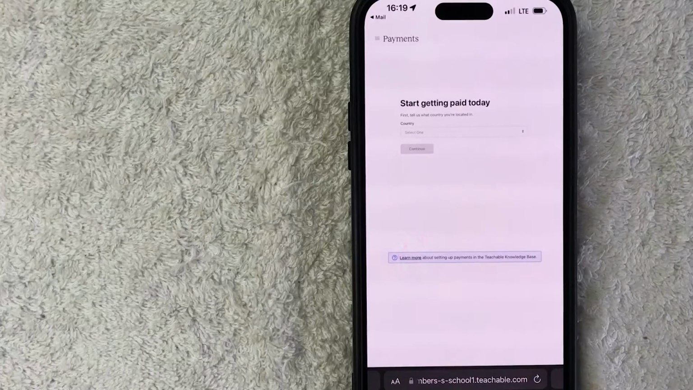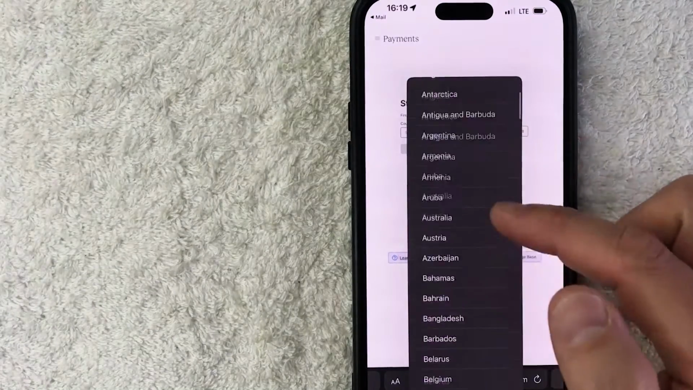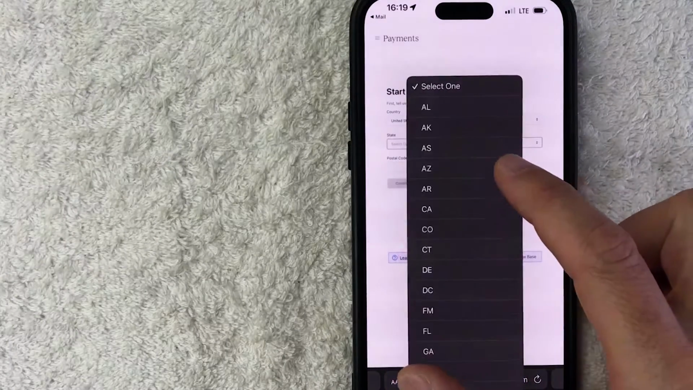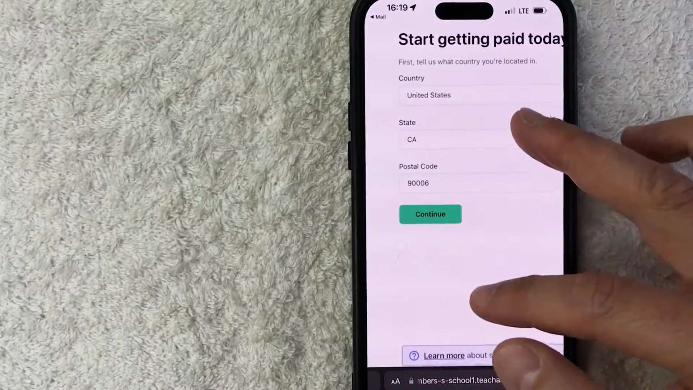Okay, so you're gonna have to go through a questionnaire with Teachable in order to receive payments from your Teachable account. So first you need to choose your country. So I'm gonna go ahead and choose mine. Okay, so I'm located in the United States. So I'm gonna go ahead and click on my state and then the zip code. Okay, so once you've done that, click on the green continue button here at the bottom.